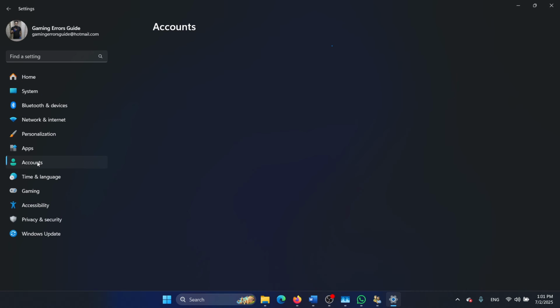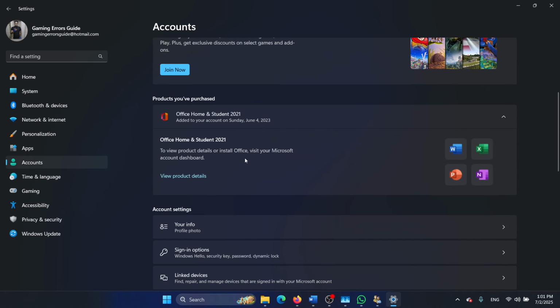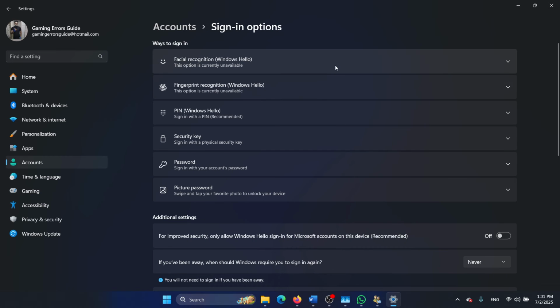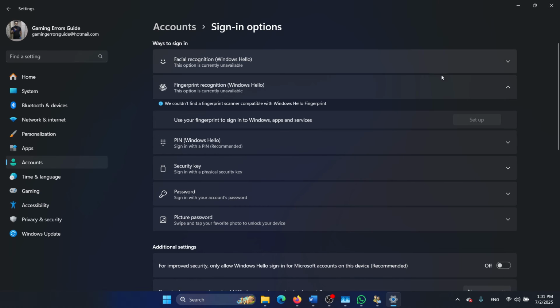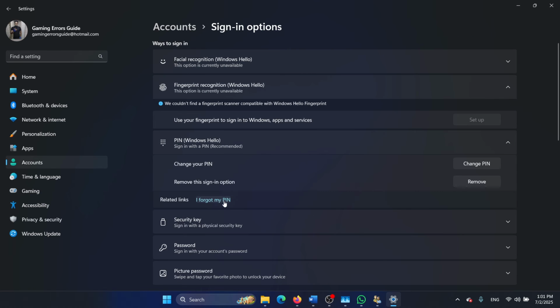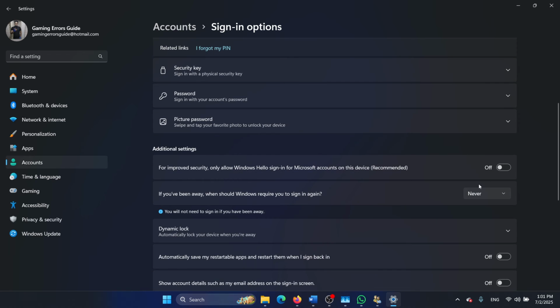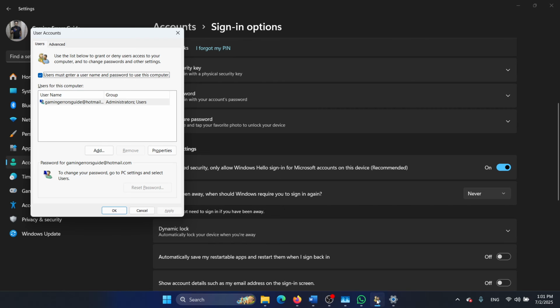Go to the accounts tab on the list on the left hand side. Let the list load. Scroll down, click on sign in options. You will find a lot of sign in options here. Try to disable all of them because these are Windows Hello options. And once you disable all of them, then you will be able to access this checkbox like I do.